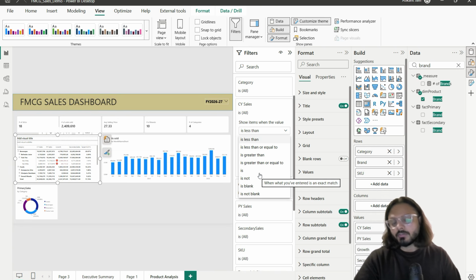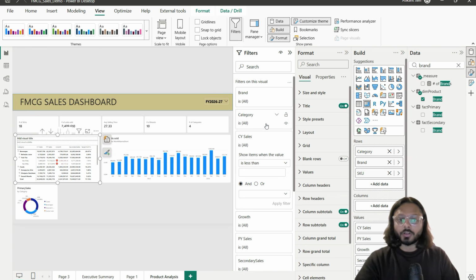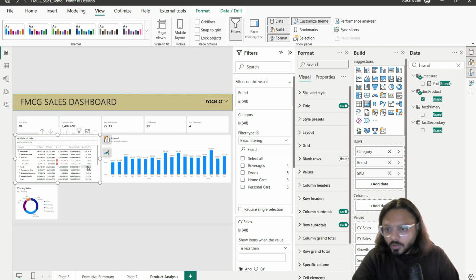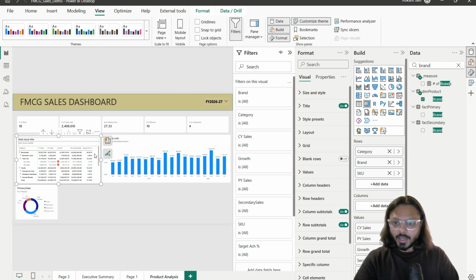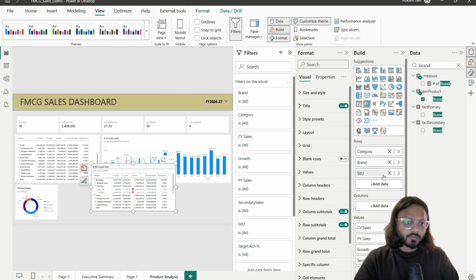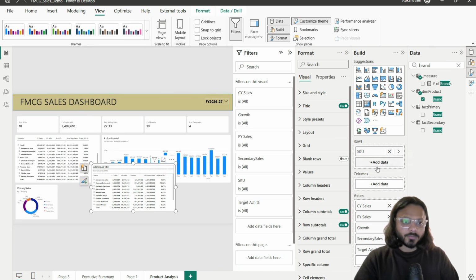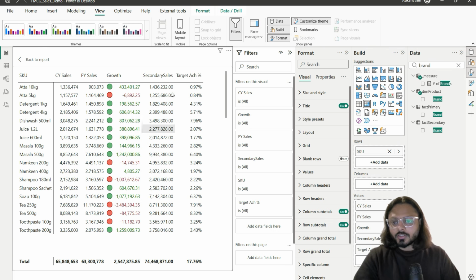What we want is top 10 products, right? So we have to look for that product or category, the way you want. Let's say we want top 10 categories, but we already have less than 10 categories. That would make more sense when it is SKU level. For example, if you copy this, and instead of category or brand, we have SKU level.